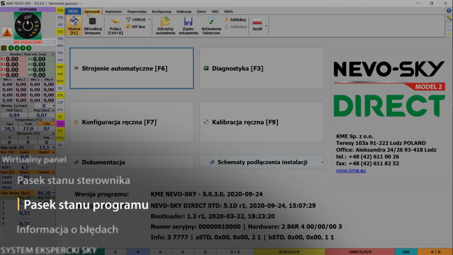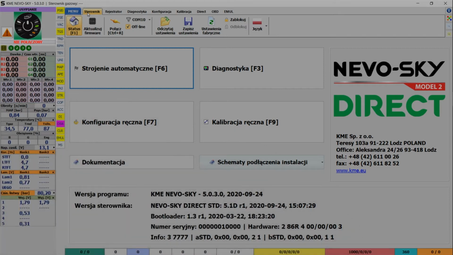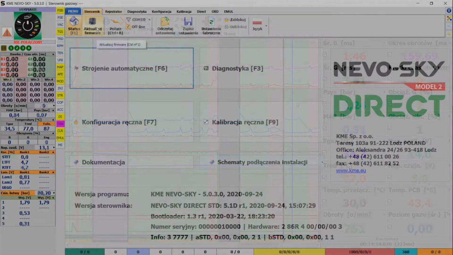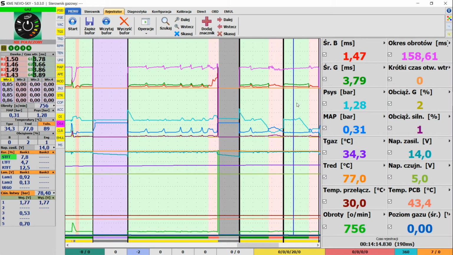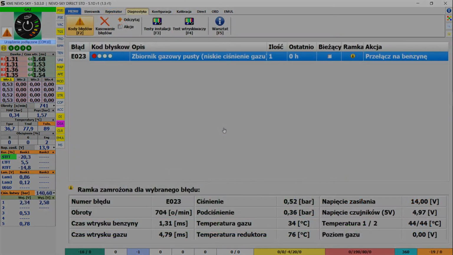Program status bar. Located under the virtual panel, the bar shows the current status of the program. Unconnected. Indicates that the program has no connection with the controller. In this mode, you can view the recorder. Connected. Indicates that the gas controller is connected to the computer and has the latest software. In this state, the current operating parameters of the system are displayed.